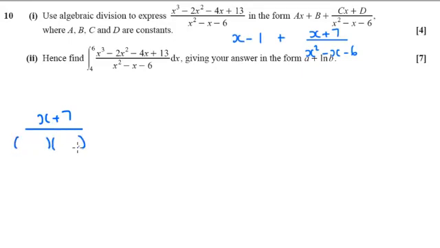If that bottom hadn't factorised, we wouldn't be able to use this. But they've set it up so that it does. It's going to be minus 3 and plus 2. We know that when we do partial fractions, that's going to split. We've not got any repeated factors or anything, so it's just going to be A over x minus 3 and B over x plus 2. This is why it's 7 marks, because we can't just integrate this straight away.